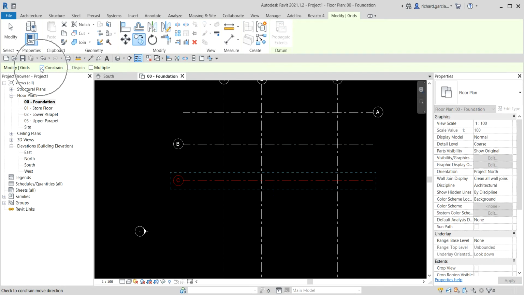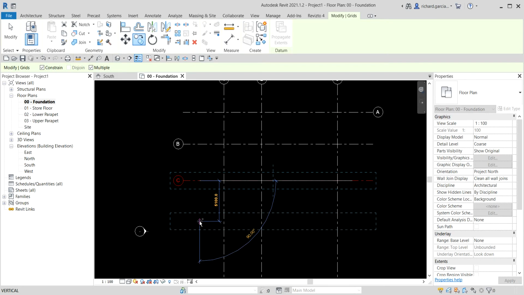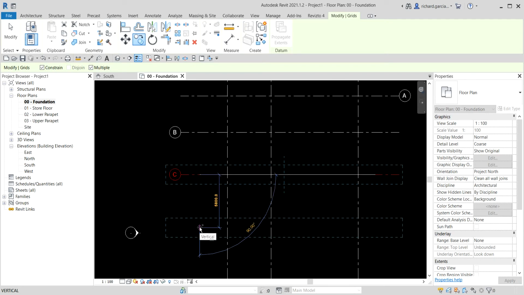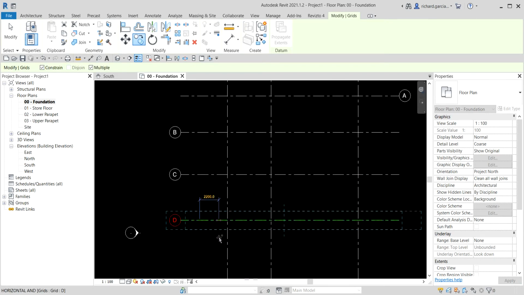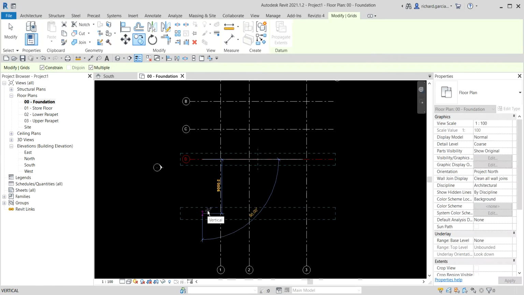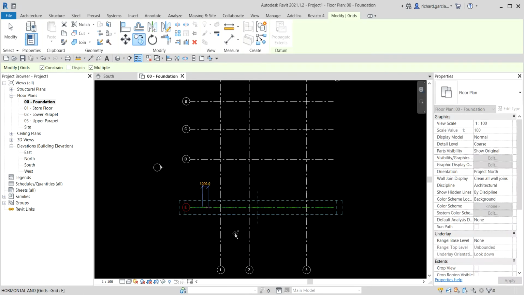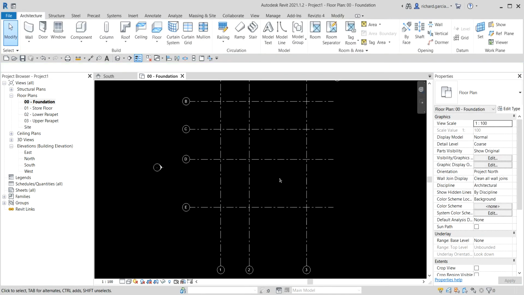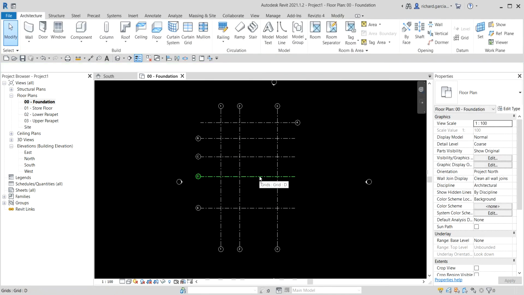constrain. It makes the movement constrained to horizontal and vertical. And then multiple if you want to copy it multiple times. So you click the base point, and just specify the distance that you want. Let's say 5,000, enter. There you go. Let's say 8,000, enter, and so on and so forth. So that's how you create your levels. That's how you create your project, and that's how you create your grids.